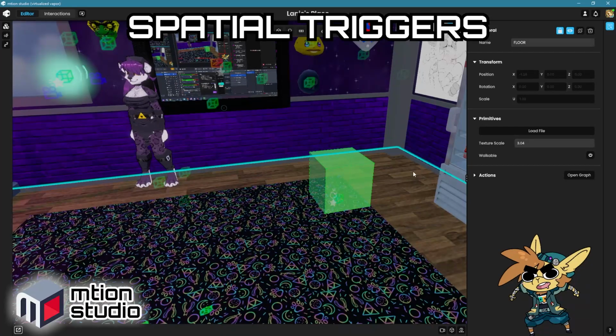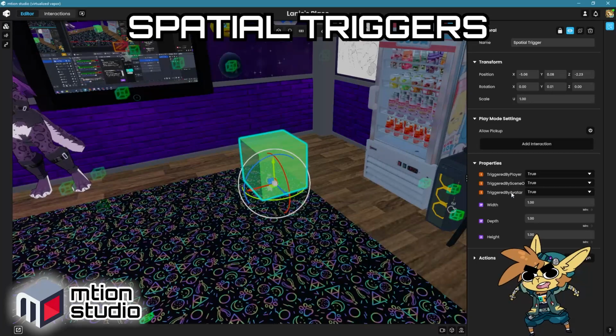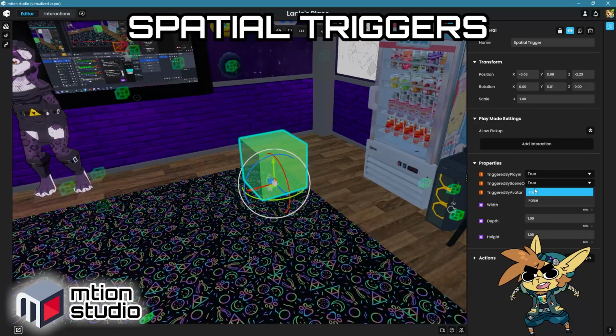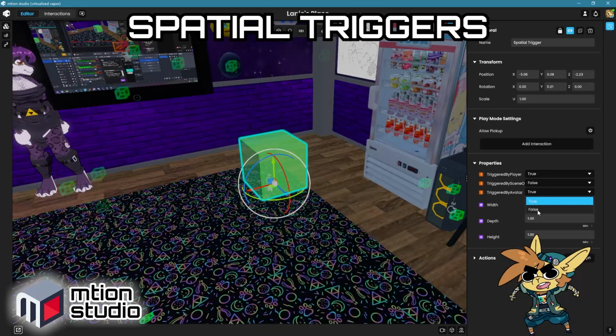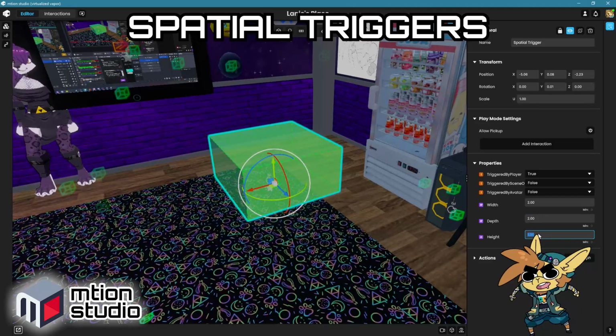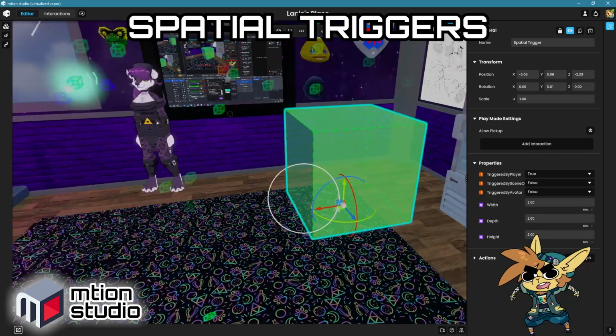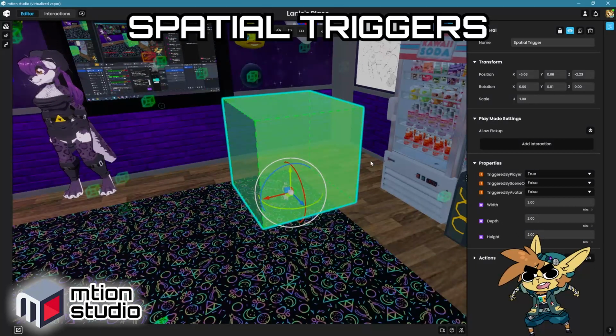Things like that. So what we're gonna do is make it triggered by player true, object false, avatar false. So only the player will be able to trigger this. And then you can set the width, like 2. You can set the depth to 2. You can make the height 2 if you wanted, even bigger. Just play around with this and figure out the right spot that you want this to be.